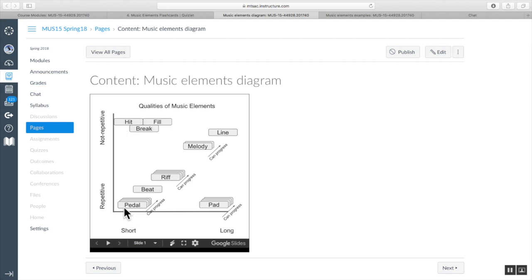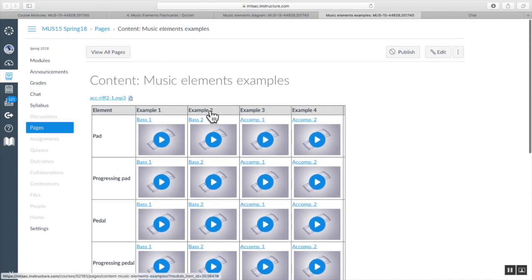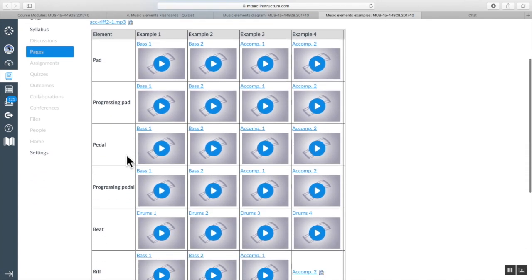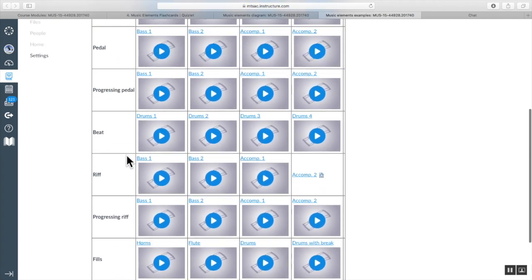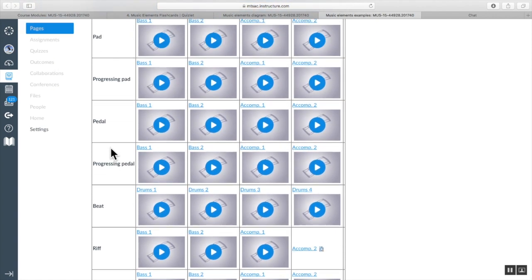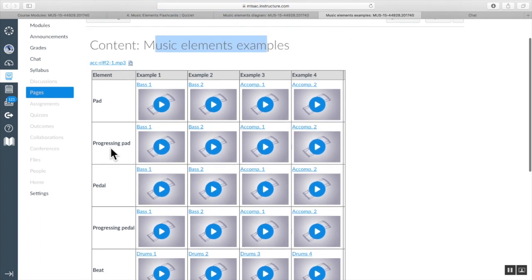So again, to recap that, things that are on the bottom left here are short and more repetitive. Things in the top right are longer and less repetitive. I have a table here of music examples that you can listen through with pads, pedals, riffs, beats, progressing riffs, fills and melodies. So please take a listen through this and familiarize yourself with that. These are the sort of things that will be on the exam and quizzes. Let me know if you have questions on those.